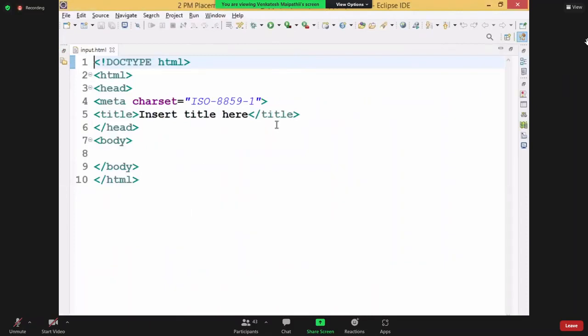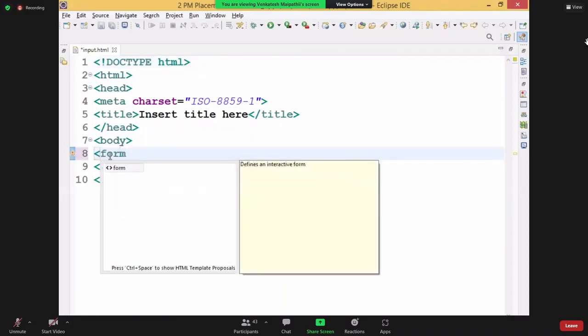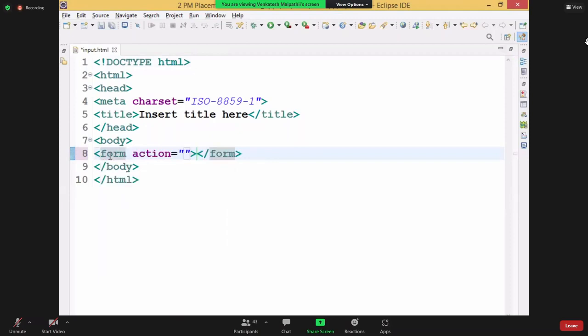So here I am writing one form tag. Action is equal to, I'm taking directly, tomorrow I'll explain that to you. Okay, right? DIS I'm taking. Here method is equal to post.